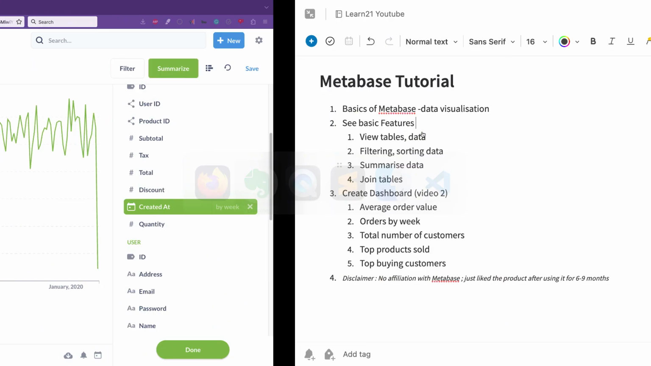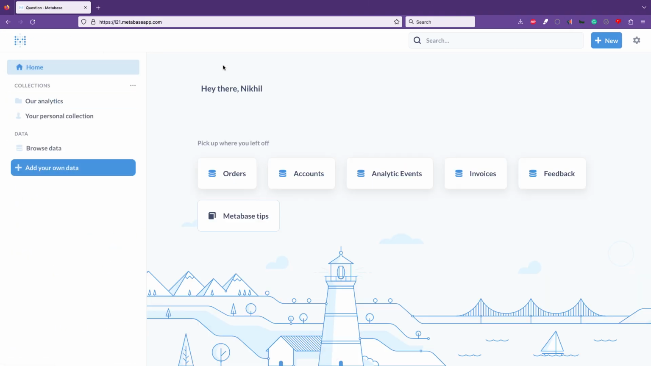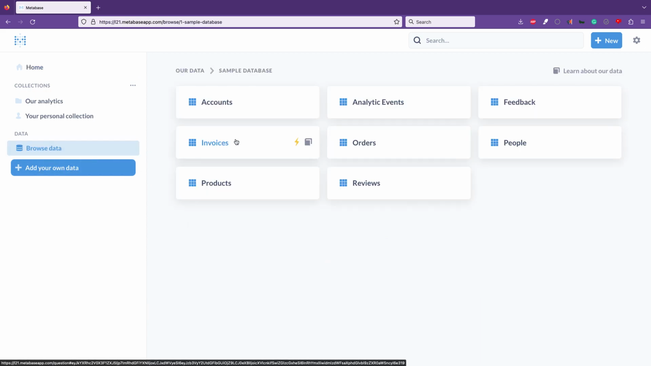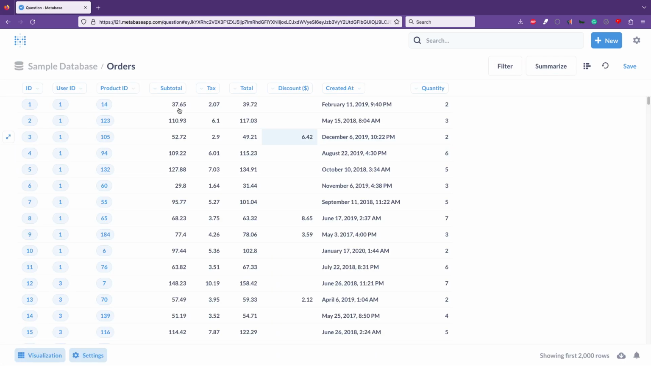And yeah, the last feature we can see is join tables, which is, say I want to know the email IDs of the people who have placed the order, right? So in the order table, I have a user ID. I just have to join it with the user table to get that.